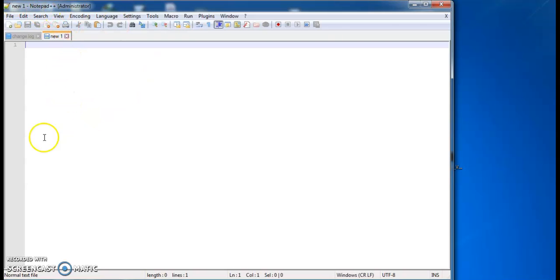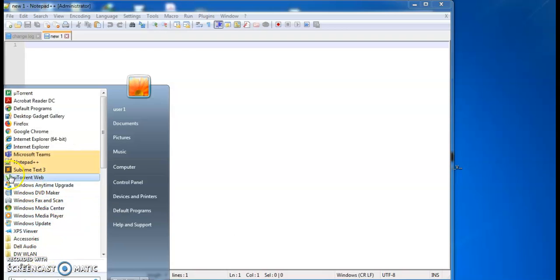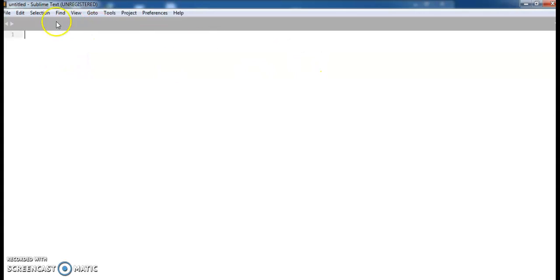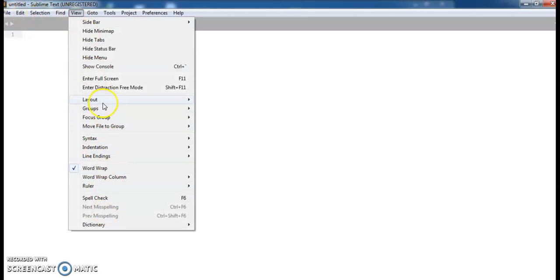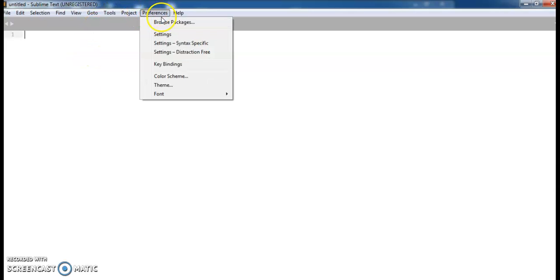So this is Notepad++. You can also use Sublime Text. I have Sublime Text here. It's already downloaded in my system, Sublime Text 3. When you open Sublime Text 3, its window will look in this way. You have different options for this also. There are different view options available, text syntax, and many other features it has which Notepad will not provide you. There are many preferences, browsing packages and all these things.